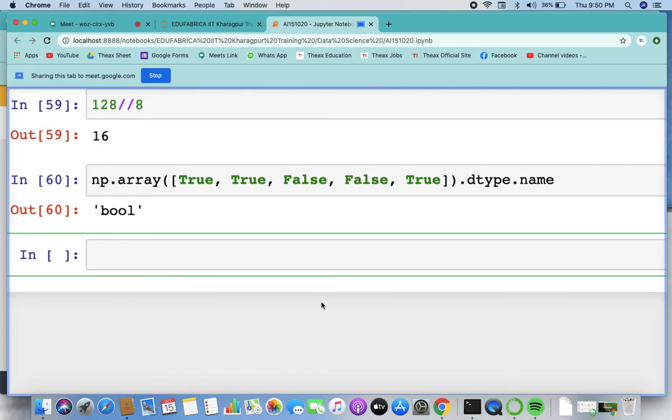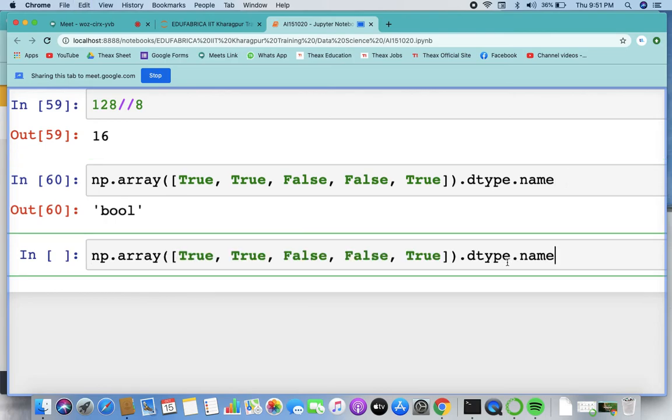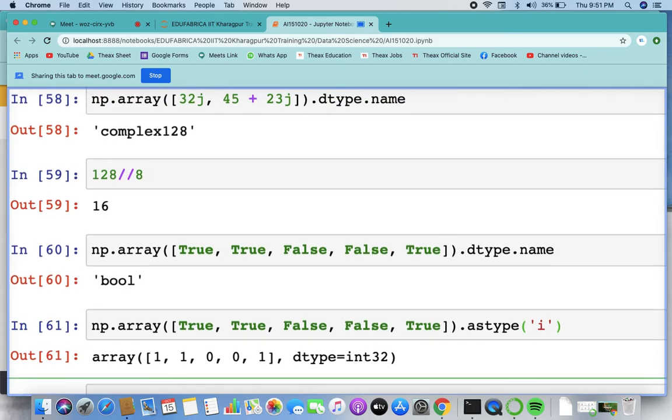If I want to convert this to any other data type, I have to use a function that is called astype. Now, astype creates a copy of the array and changes accordingly to the data type you write. Okay, so let's remove this, copy, paste. And I'm changing its astype to, if you want integer, you can write int, float and all. So integer is I, and you can get data type is integer of 32 bits. All right. So for true, it's 1. For false, it's 0. Obviously, you'll be getting the things. I think that's clear.